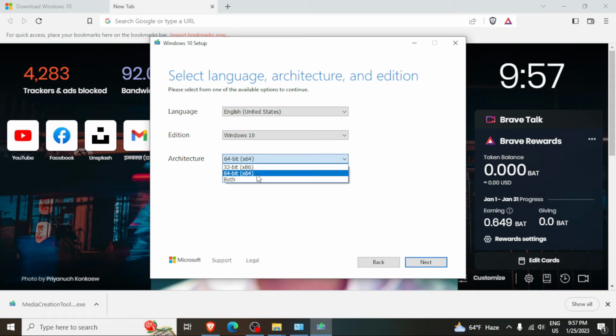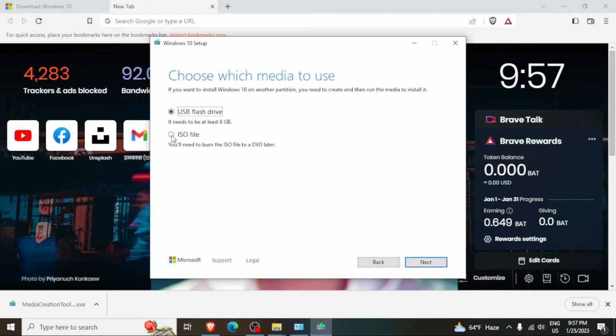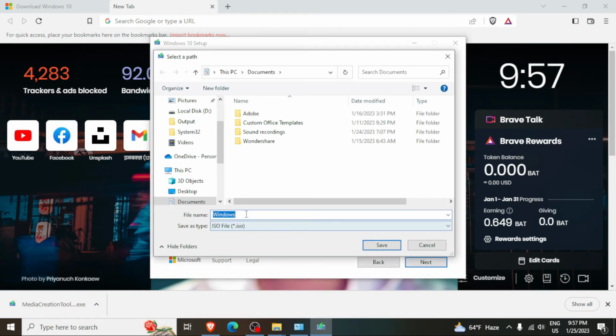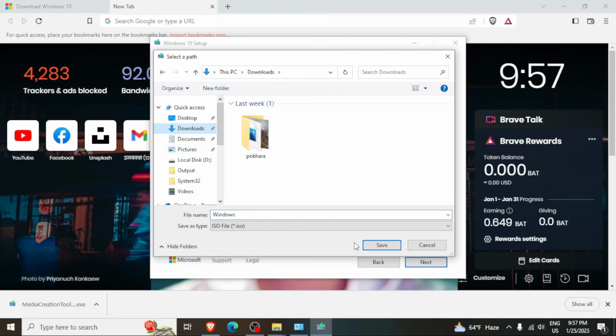This is in 64-bit. Then click next and select ISO file, right? Then next. Okay, you have to choose a location where you want to download that file, and click here, download, and then save.